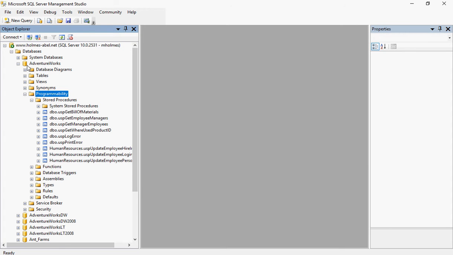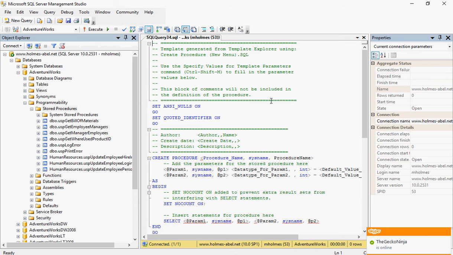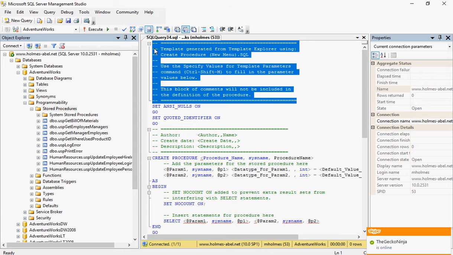So if you go ahead and open up your AdventureWorks and come down to where it says Programmability, you'll see the section called Stored Procedures. To create a new stored procedure, we're just going to right click on where it says New Stored Procedure. And then what you're going to get is a bunch of commented out stuff.